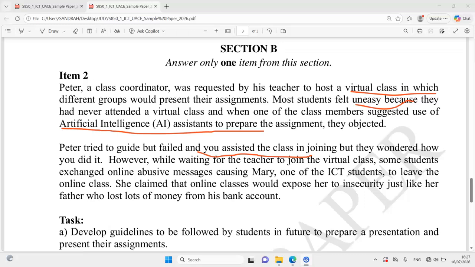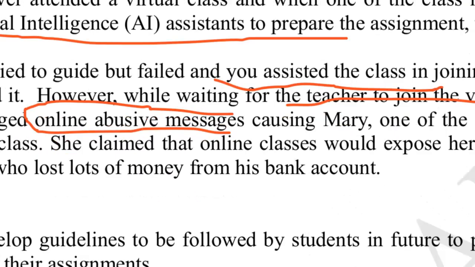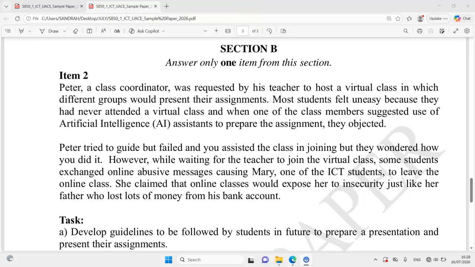However, while waiting for the teacher to join the virtual class, some students exchanged abusive messages online, which caused one of the class members, Mary, to quit the online class. Those messages caused Mary to quit, and she claimed that the online class would expose her insecurity, like how her father lost a lot of money from his bank account.